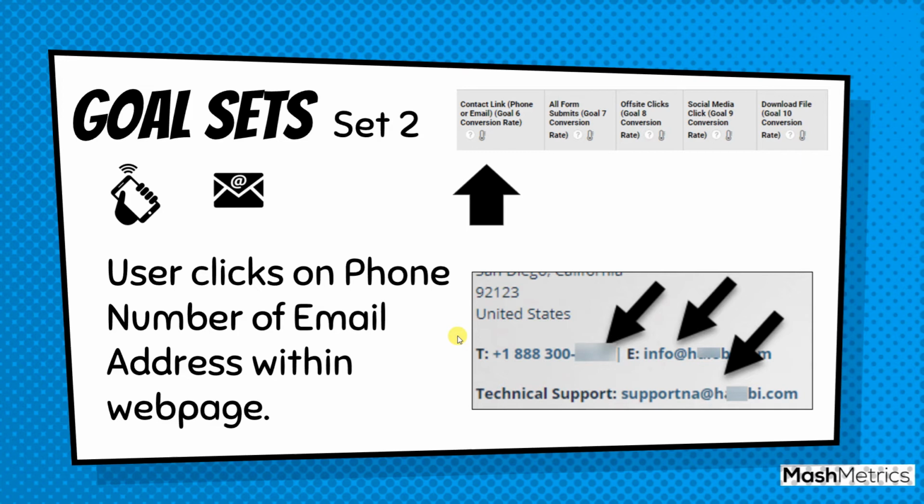First, goal set 2. Goal number 6, contact links. If you are a local business, you likely, or should, have your phone number on each web page. Even if you're a publisher, you might have your email address also present. When a user clicks on either one of these, most likely on a mobile device for the phone number, we go ahead and give you credit for it.